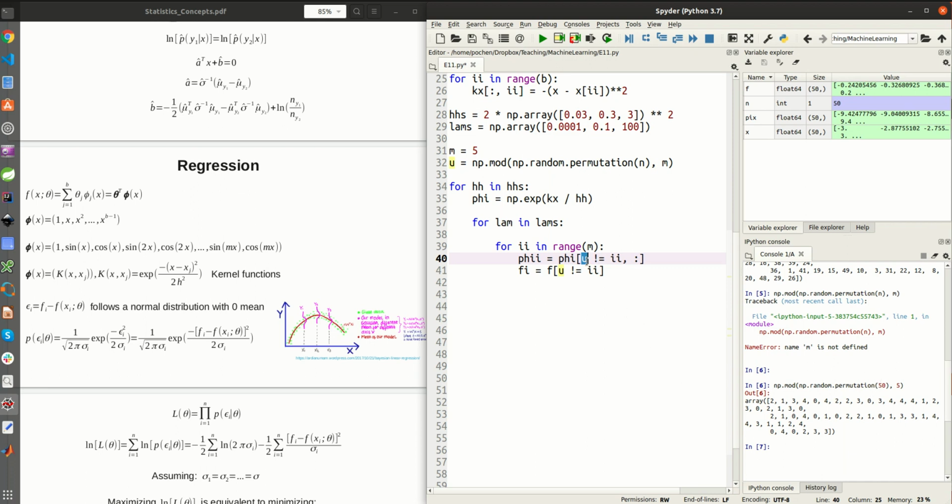So U not equal to 0 is going to give me exactly 40 rows, right? The column number is still fixed at 50, right? Why is that? Because the column number is actually the basis number. We are not changing the basis. We are only changing the training data. And the same is true for the label, the manually selected label for the training data.